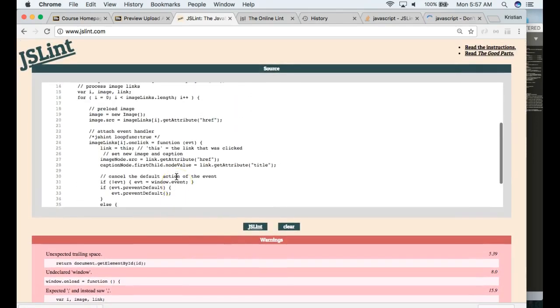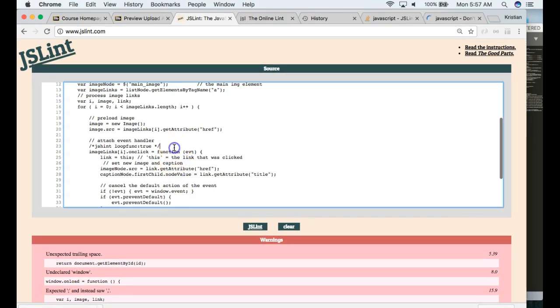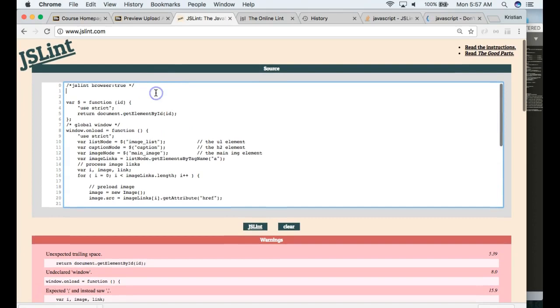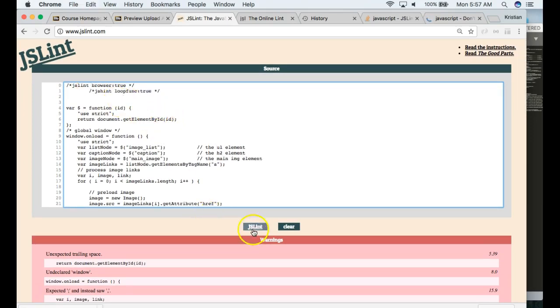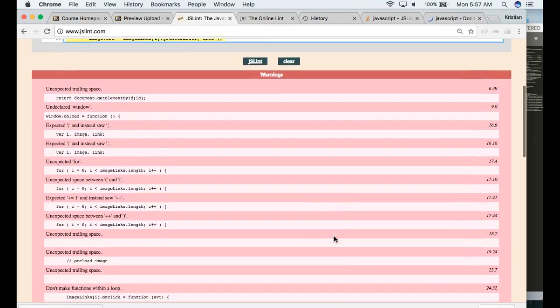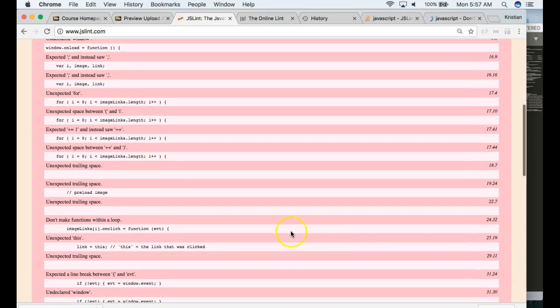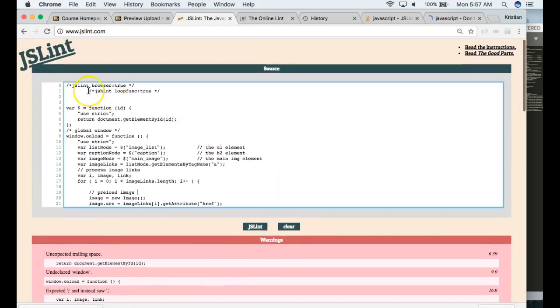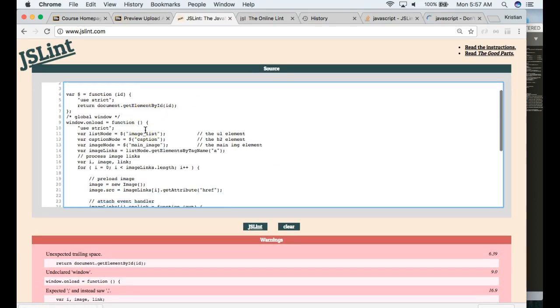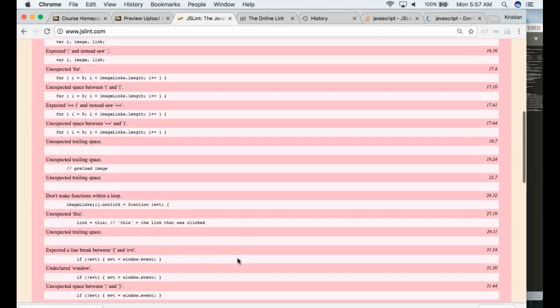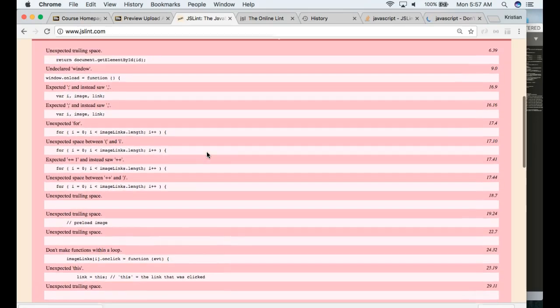But I do think this linter is one of the best ones out there. Let's see if it works up here at the top. And I know it's not formatted properly, but when I scroll down here, we still get the don't make functions within a loop. That I would forgive as far as what JSLint is doing. But as far as the formatting, that's what I'll be looking at, and that's what I would expect.